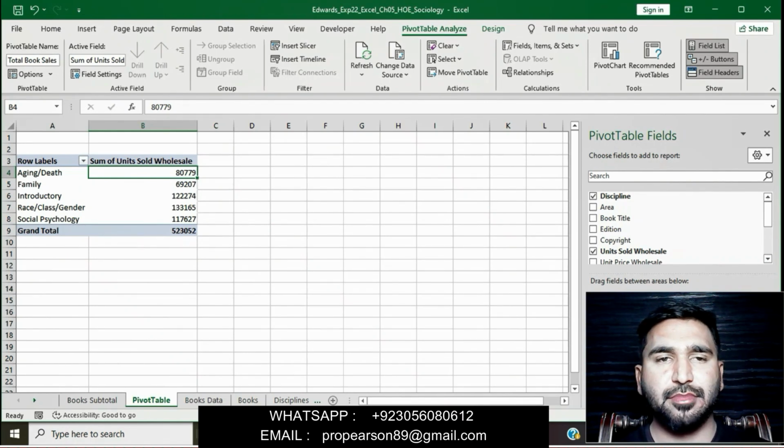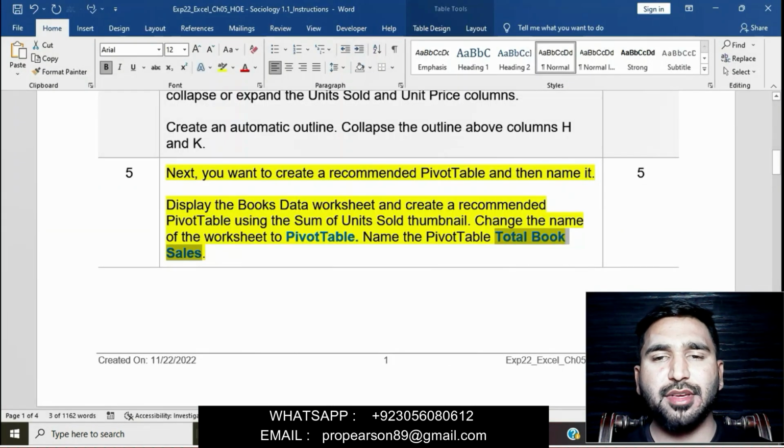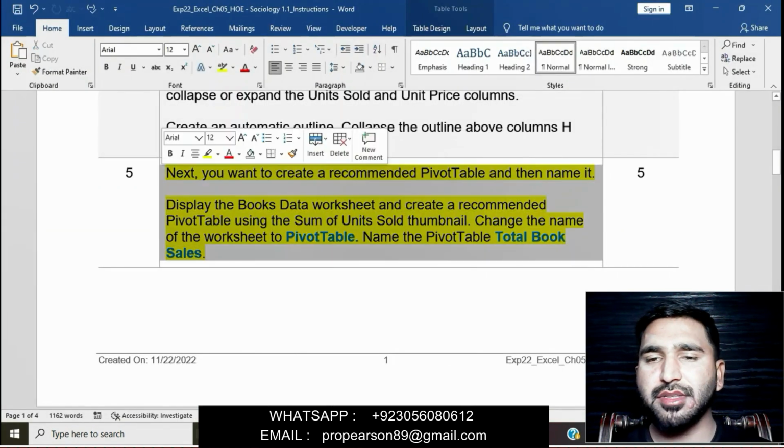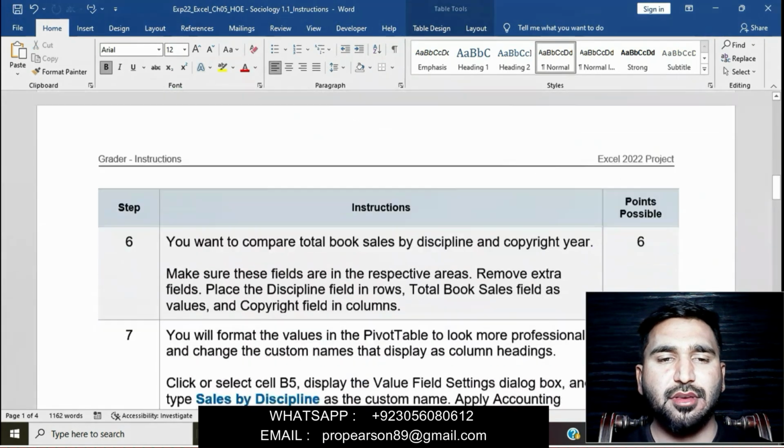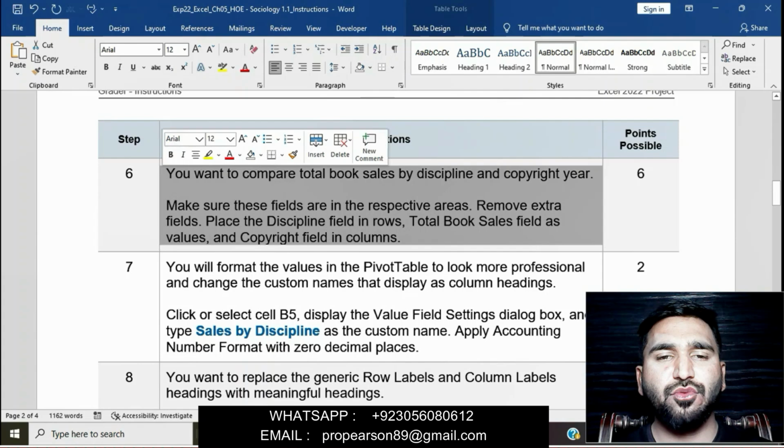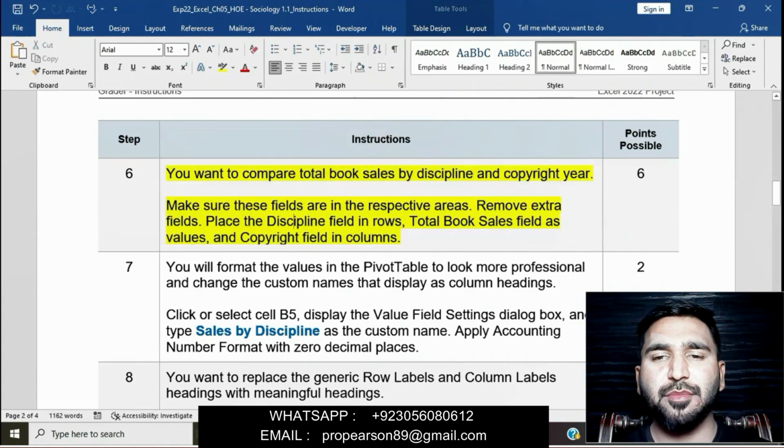Okay, now we will move on to question number 6. I have done 5 questions of this assignment right now. Now moving on to question number 6. In question number 6, you want to compare total book sales by discipline and copyright years. Make sure these fields are in the respective areas. Remove extra fields. Place the discipline field in rows, total book sale field as value, and copyright field in column.